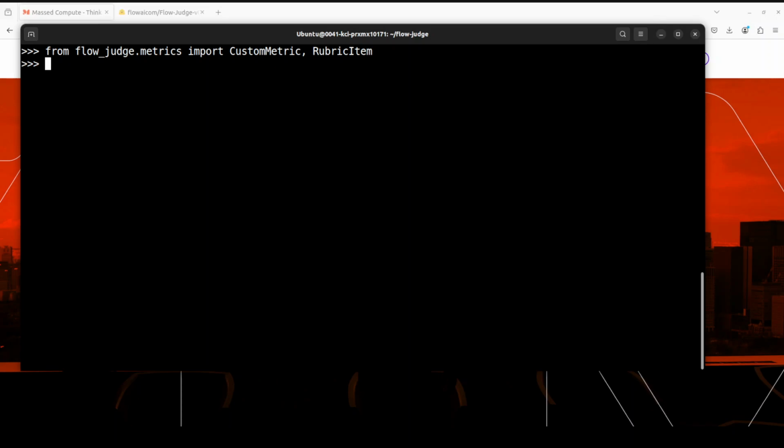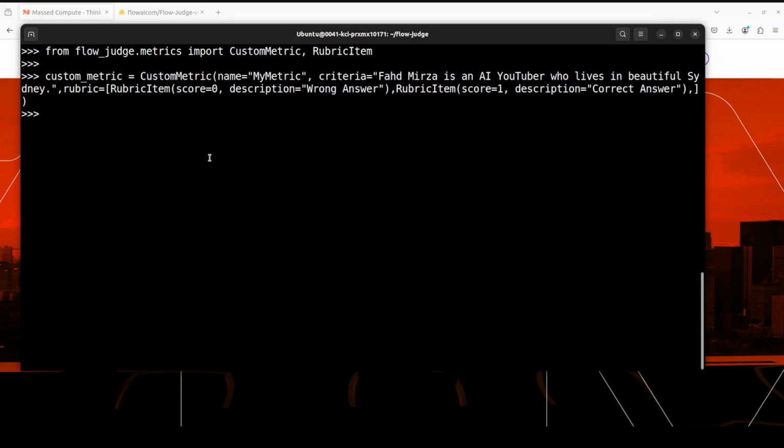So I have just imported the rubric item and custom metric from Flow Judge. Next up, we need to define the custom metric. Now in this one, look at this. I have just defined this custom metric. The name of the custom metric is my metric. The criteria is my whole data, whatever, and you can of course put in your own. Like Fahad Mirza is an AI YouTuber who lives in beautiful Sydney. So this is the information I have provided. This is the criteria on the basis of which our judge has to judge the prompts. And then I'm telling it that score 0 is the wrong answer, score 1 is the correct answer.